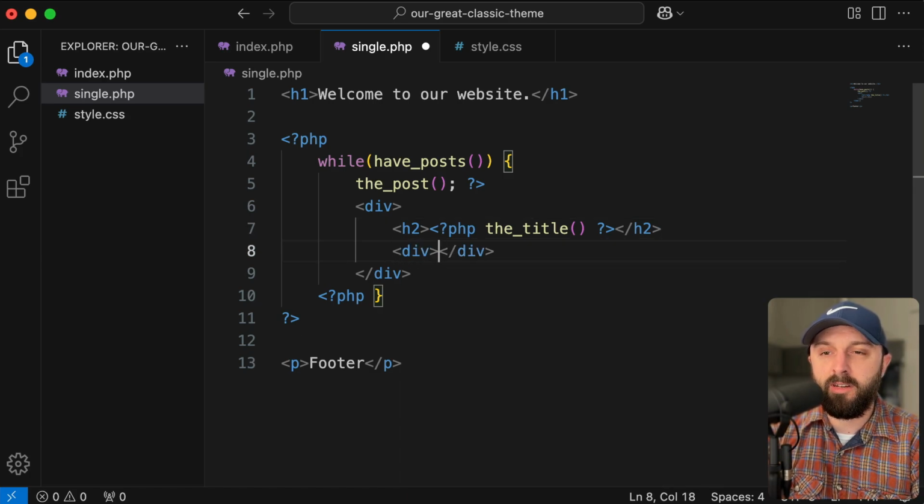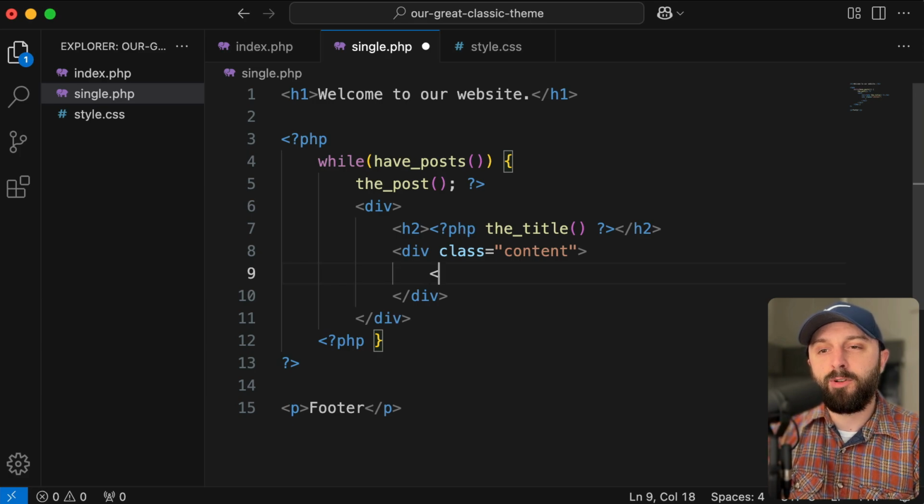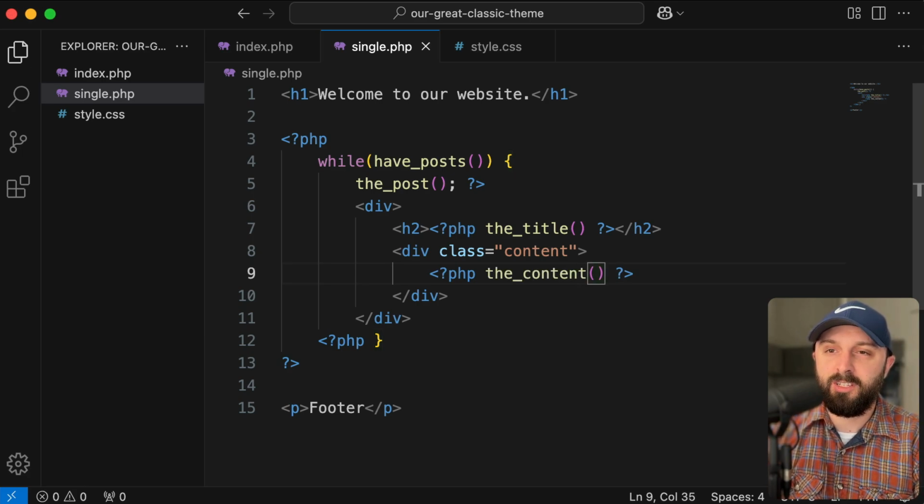So I might have a div and hit tab, and for CSS reasons, you might want to give it a class of content. This is totally up to you. But inside the div sandwich, we're just going to go into PHP and call a function of, you guessed it, the_content. So you can save that.